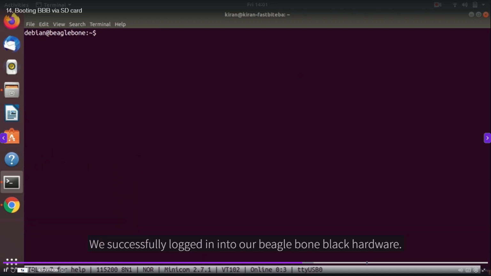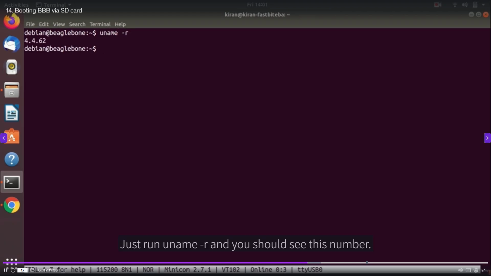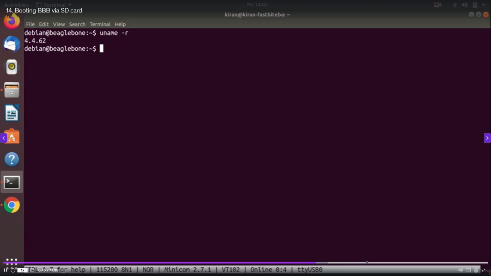We successfully logged in to our BeagleBone Black hardware. Just run uname -r and you should see this number. This is from the pre-built image that we have used, 4.4.62. So you also should see the same number because you also booted from the pre-built images which I have given to you, right? We have to do one important step.